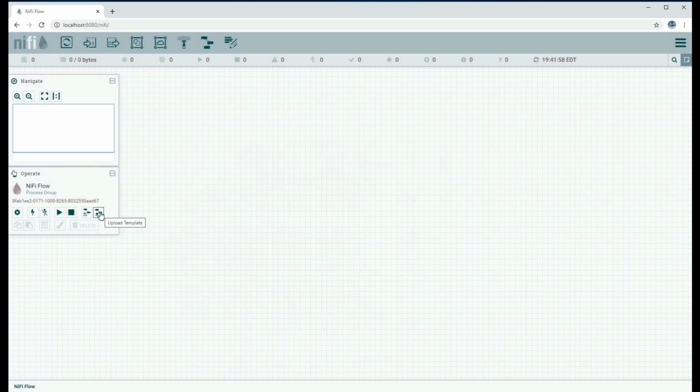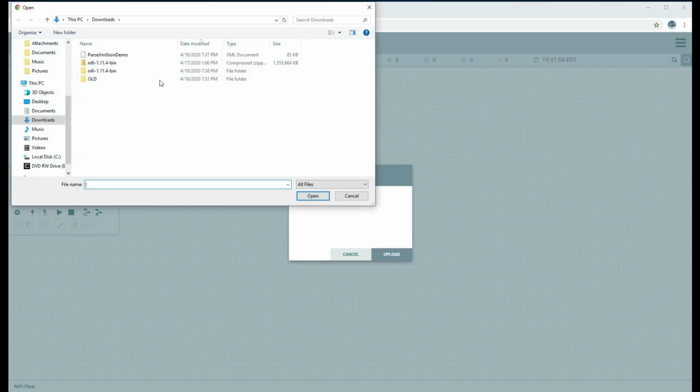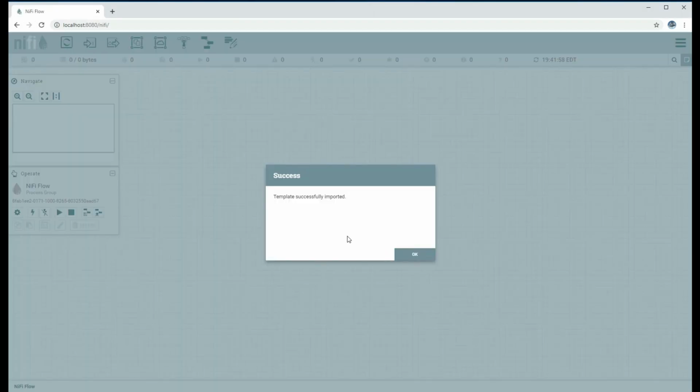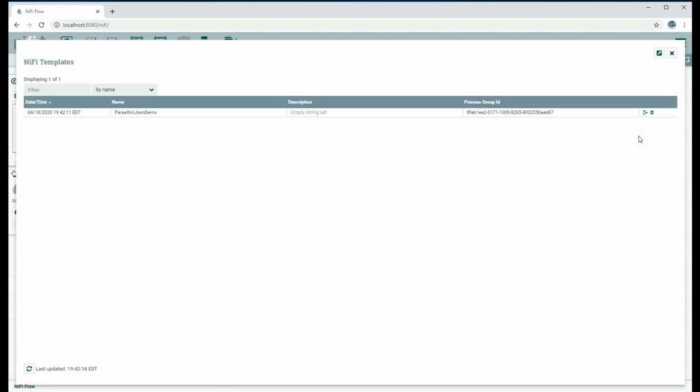The first thing we're going to do is upload that template. So we're going to select template and upload it. Again, we called it parse XML JSON demo. So we're going to go ahead and upload it. Successfully uploaded. If you want to verify that it's uploaded, go to the upper right and click on templates, and then you should see it over there. It just verifies that you actually did upload it.